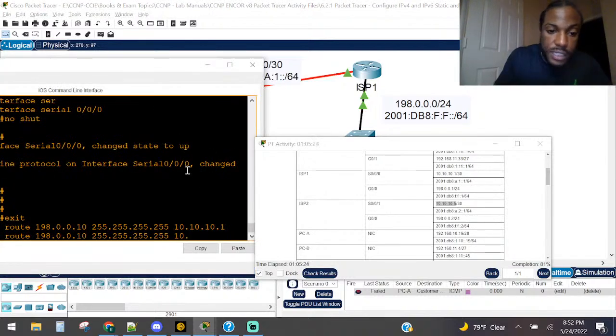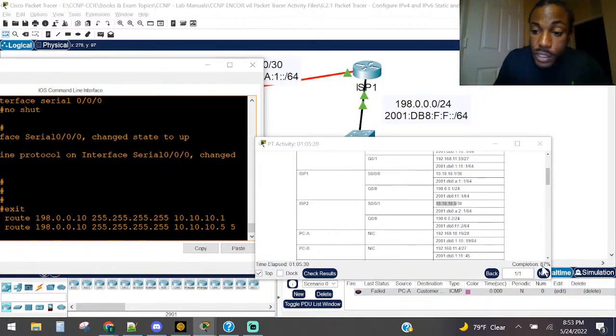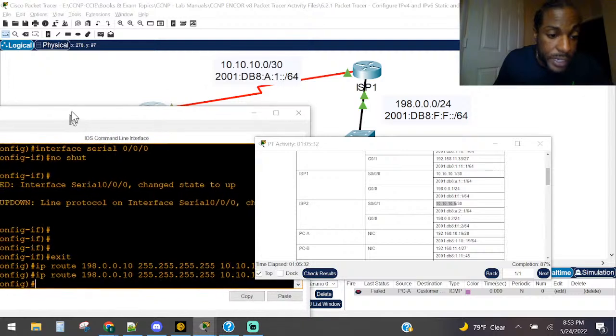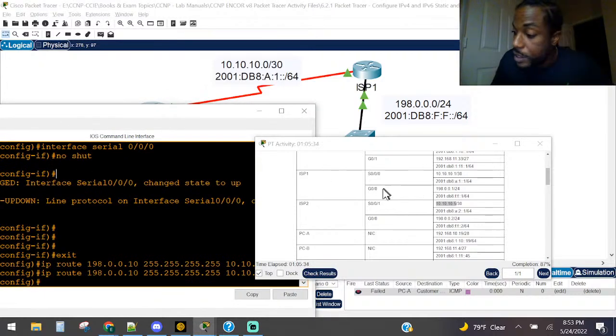So 10.10.10.5 is the next hop, but the administrative distance is 5. Press enter. We're at 87% complete. So we're almost done, y'all. We're getting close to the finish line over there.